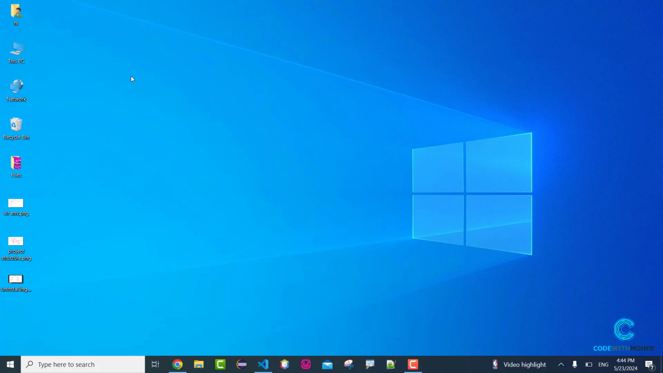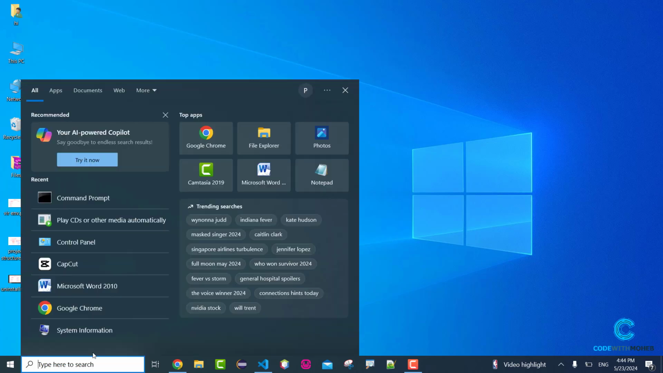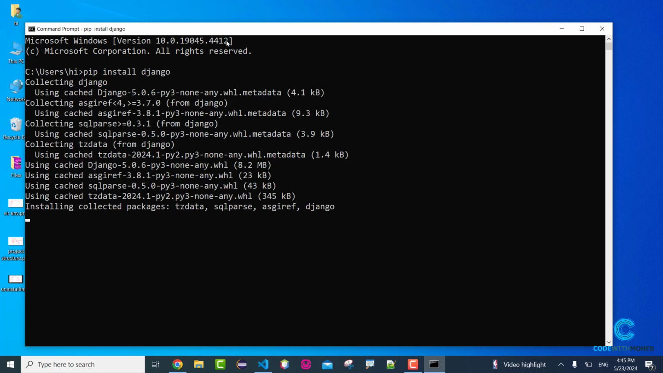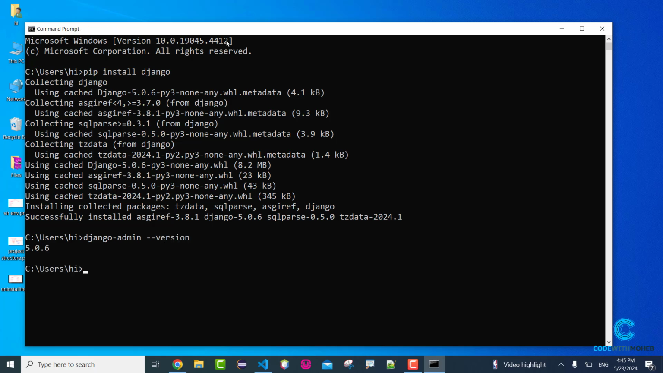Now let's install Django globally. To install Django globally, simply we type pip install Django. We open CMD, and here we type pip install Django. It will simply install Django globally. Yeah. Now you can check the version of Django. Django-admin version. And you can see Django is installed globally.